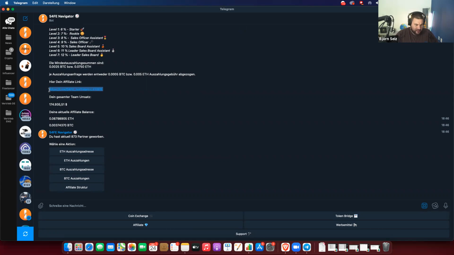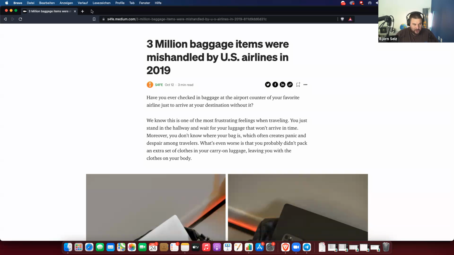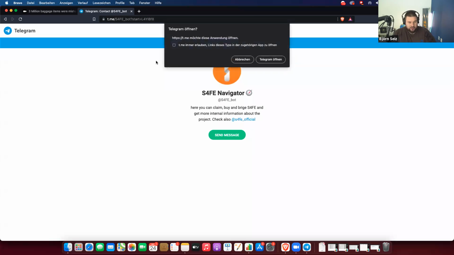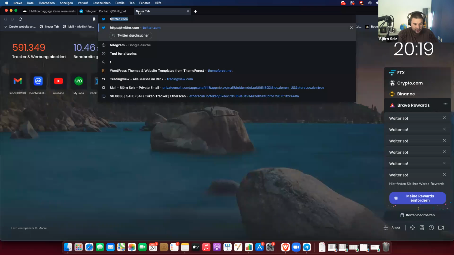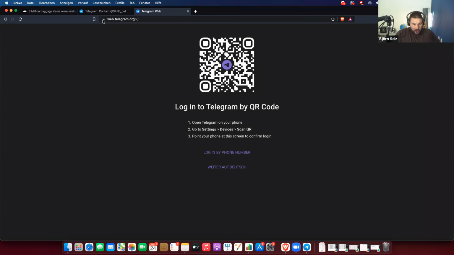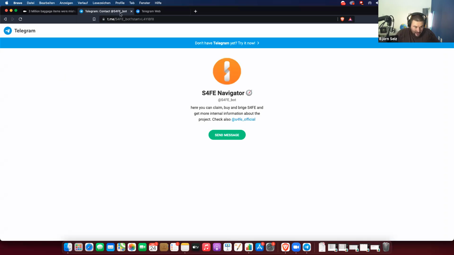First of all, what you need is this Telegram link here. To show you how it's working, just type in this link and the S4FE Navigator will pop up. To use that, you will need Telegram, which you can download easily under web.telegram.org. Very simple to use. If you can download WhatsApp, you will be able to install Telegram as well. If you have questions, just ask your support, your admin.